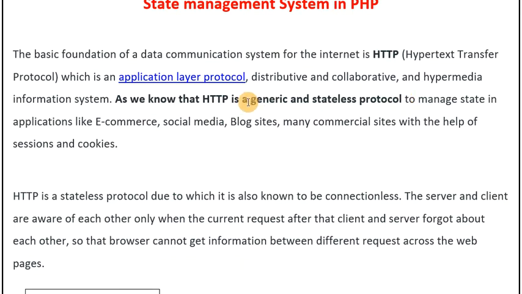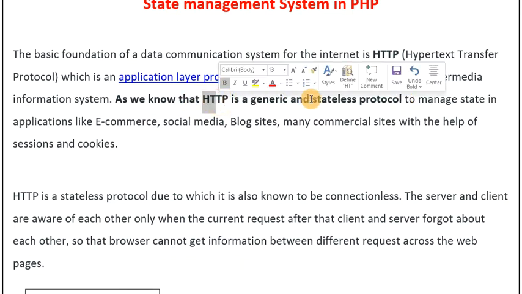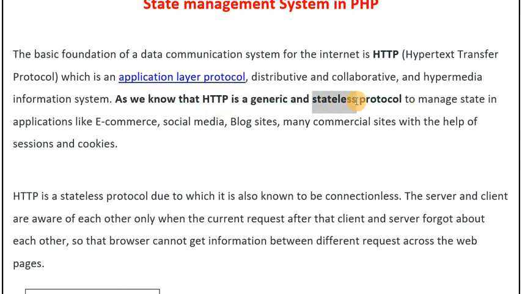It means this protocol is not going to manage the state itself. So there should be some concepts we have to introduce that are going to manage this state. Those concepts are nothing but cookies and session. That is the main pillar of this complete episode, and we will discuss it very soon. So HTTP is a stateless protocol, and to manage the state in applications like e-commerce, social media, blog sites, and many commercial sites, we use session and cookies.